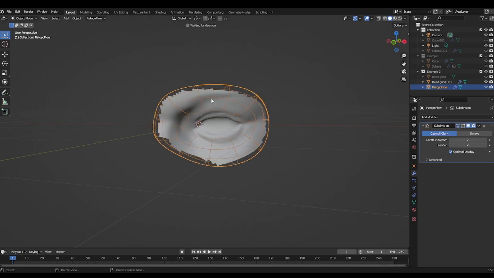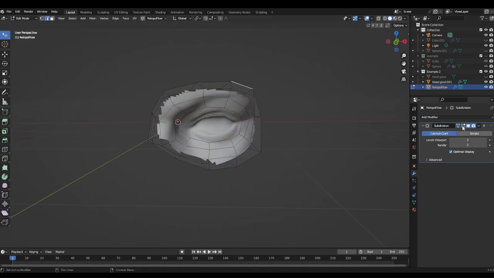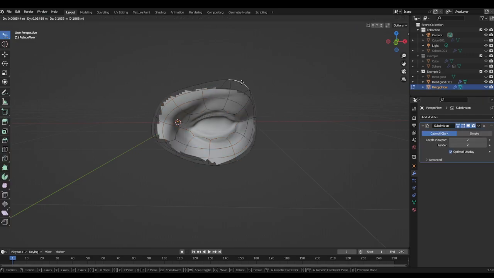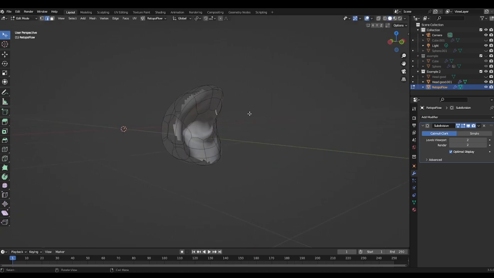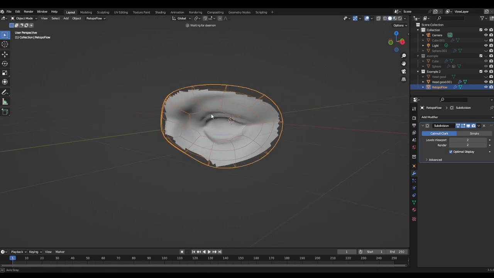there we go. That should be fine now. There we go. And as you can see, it deforms the mesh for us as well. So it does work on more complex models. But yeah, that's pretty much it.